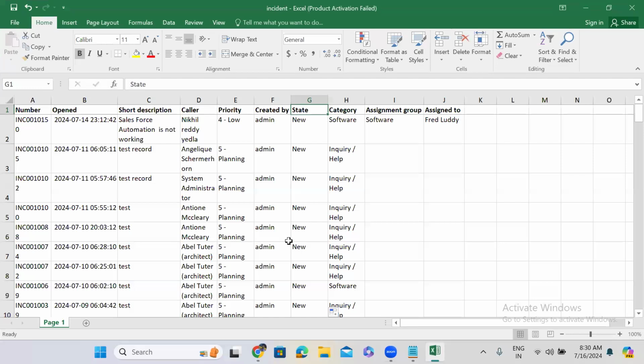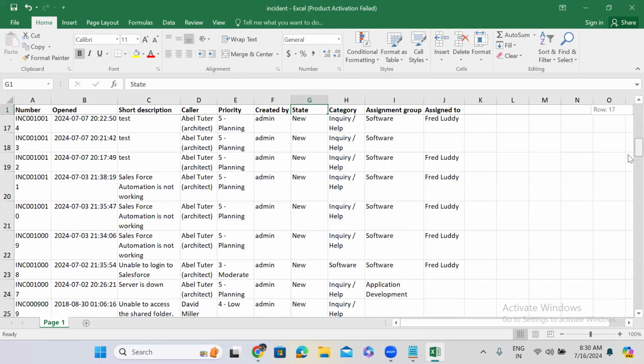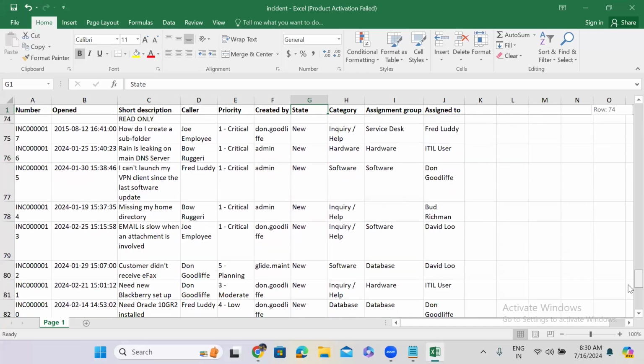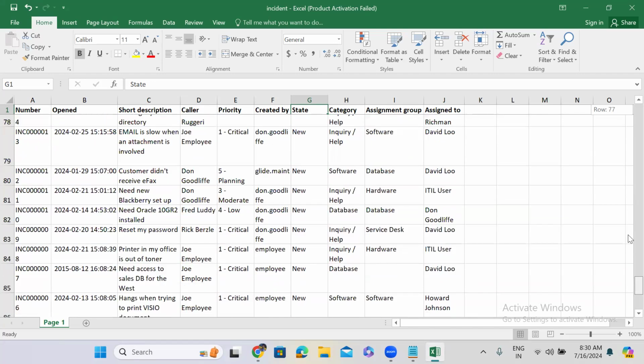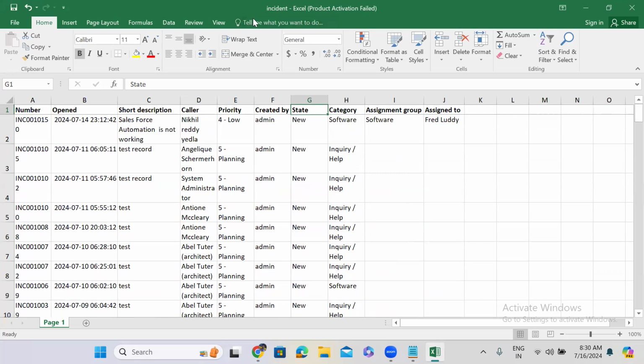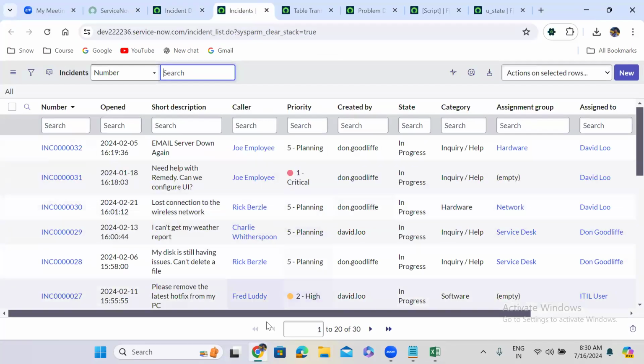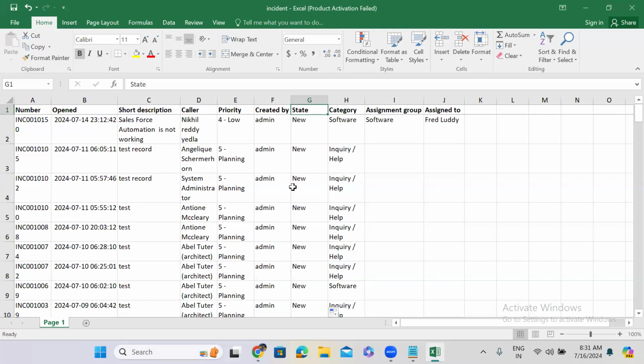In the Excel sheet, you have a total of 90 records, but in ServiceNow, you have only 30 records. As per my client requirement, when we import the data, no new record should be created. Only existing records should be updated, is what the client requirement actually is.